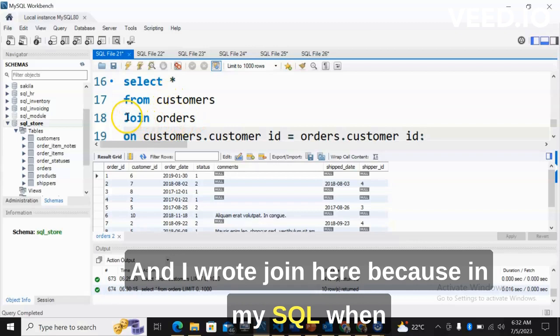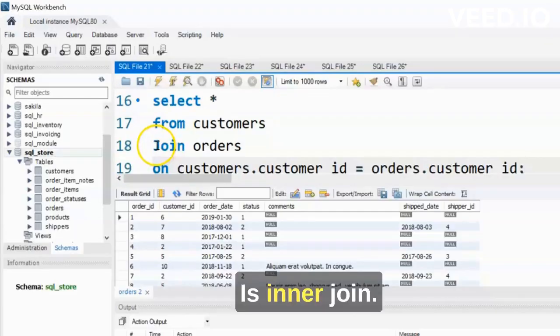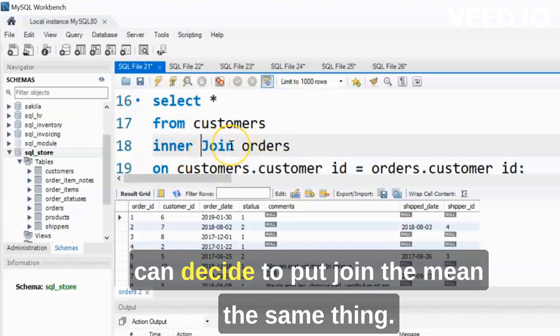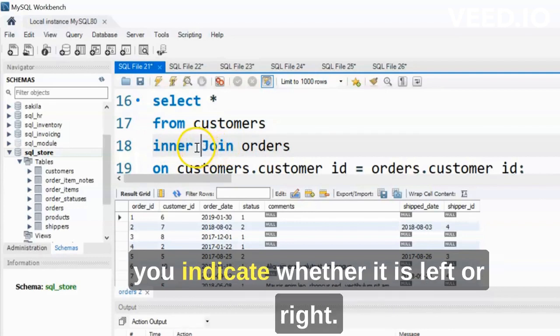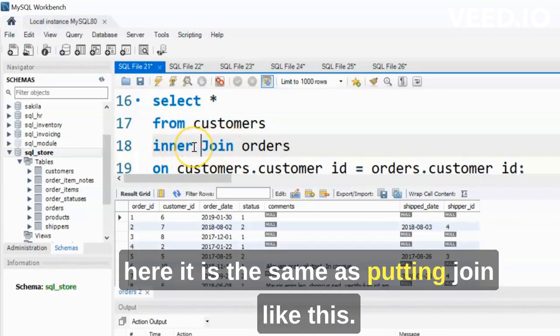I wrote join here because in MySQL, when you write join, by default what you mean is inner join. So I can decide to write inner join, or I can decide to put join. They mean the same thing. The only difference is when we start talking about the left and the right join, that's when you indicate whether it is left or right. But when you write inner join here, it is the same as putting join like this.